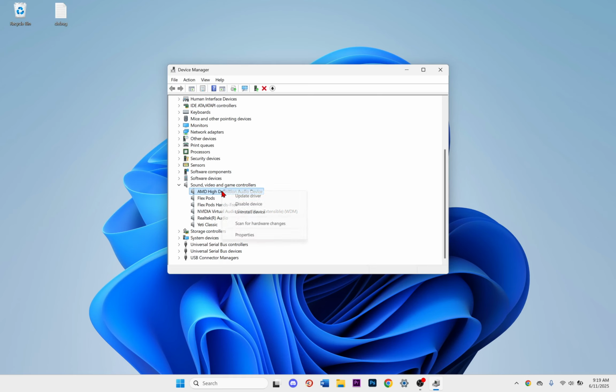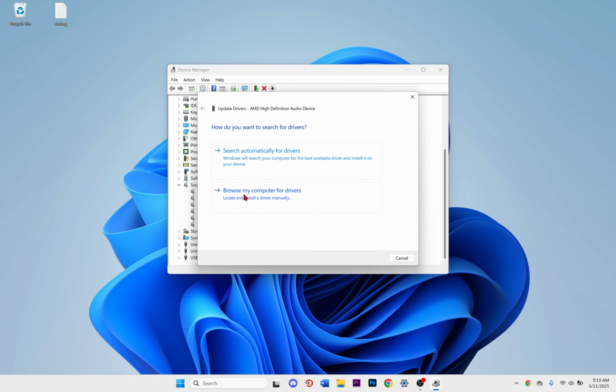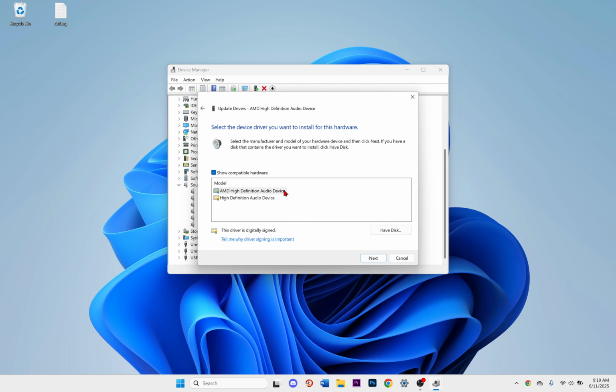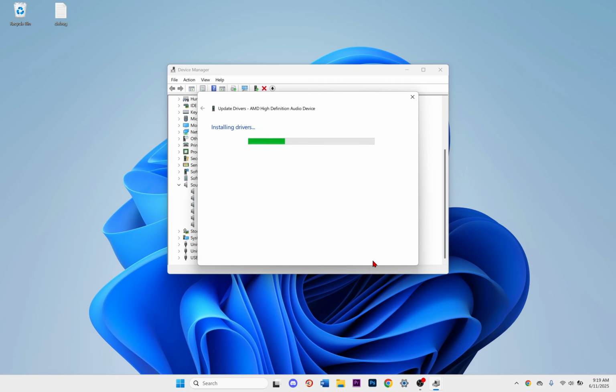Then from here we right mouse click and we do update driver. Then from here we click on browse my computer, and then right here we click on let me pick from a list of available drivers on my computer. Then make sure that you select the uppermost option, so the AMD high definition audio device. Then we do next. Right now it's installing the drivers. And from now, Windows has successfully updated your drivers.